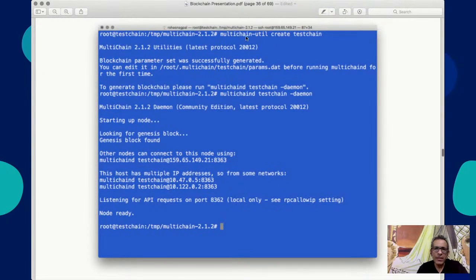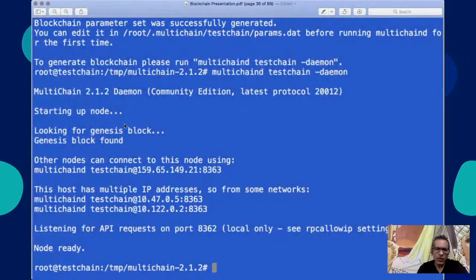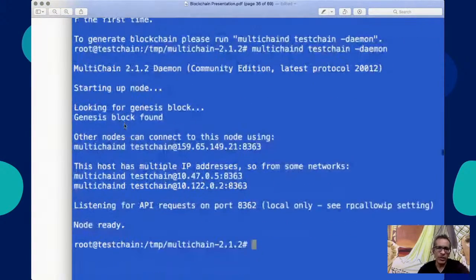So when I run this command here, you see multichain-util create testchain. So this is created, and then as you can see, it shows that okay, fine, MultiChain is being set up here. Then can you read starting up node? So again, on your own downloaded version of the PDF, you can read it. It says that the node is starting. It says looking for the Genesis block. Then it says Genesis block found. Please remember, Genesis block is block 0, the first thing. Everything begins from that. Like the universe started with the Big Bang, the same way the blockchain started here with the Genesis block.